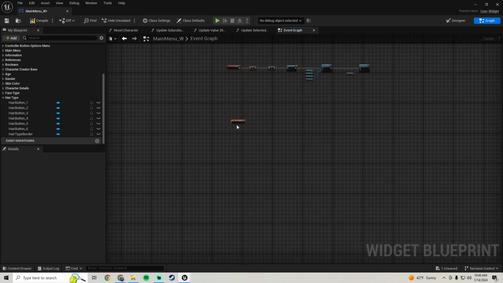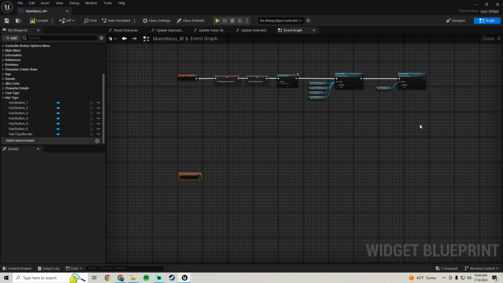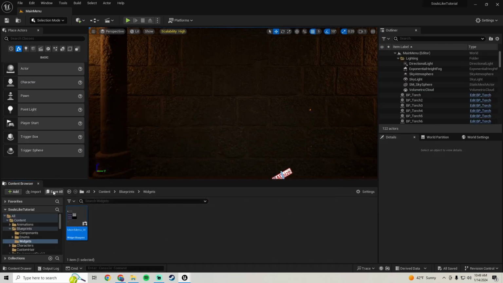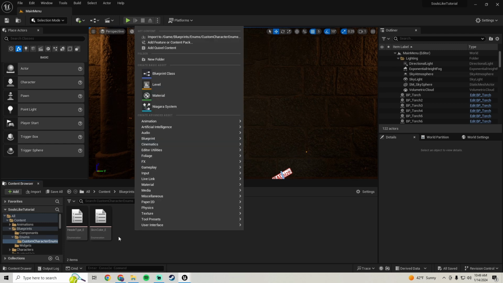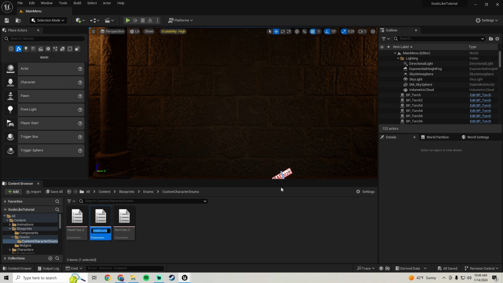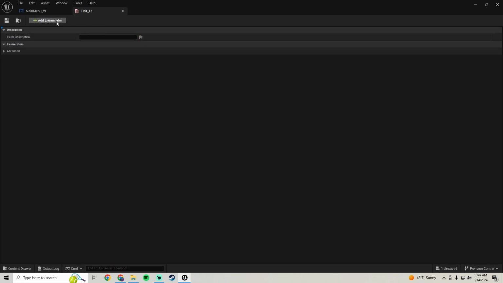And the first hair is gonna be fairly easy because it's just gonna be us going bald. So that'll be easy, but we need to make an enumerator. So let's do that. Let's go into our blueprints, enums, custom character enums. We're gonna make a new enum. So right click, go to blueprint, enumeration, and we're gonna call this Hair_E. And we're gonna open that, and we're gonna add an enumerator.